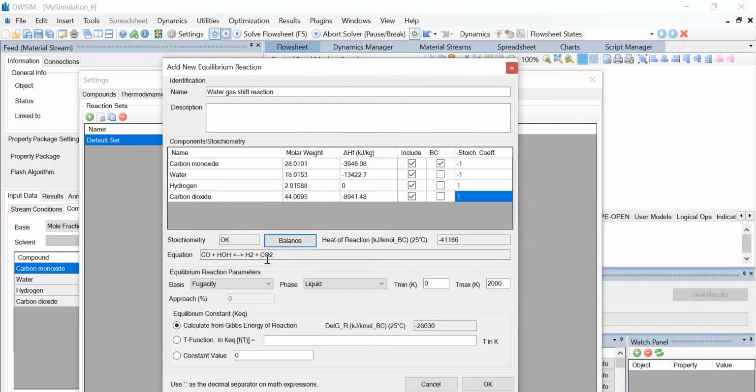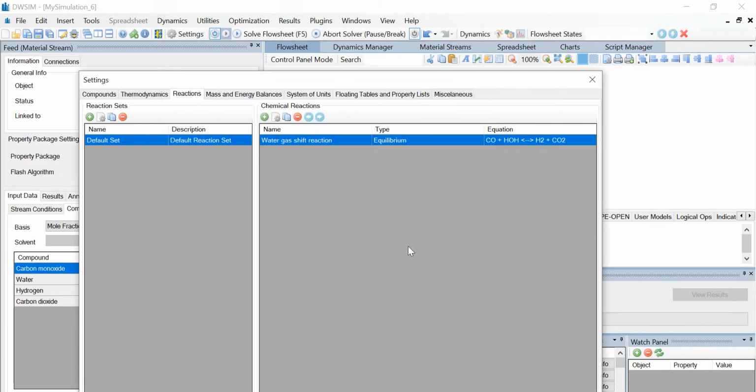Now under the equilibrium reaction parameters, set the bases as fugacity and change the phase to vapor. Now we know that the equilibrium constant K equivalent can be calculated using 3 methods. In this simulation, we'll calculate the K equivalent from Gibbs energy of reaction. So select Calculate from Gibbs energy of reaction option. Once that's done, click on OK and you can see that the equilibrium reaction has been defined.